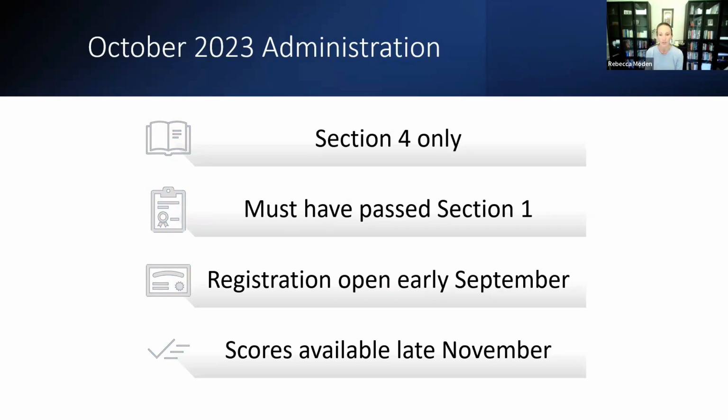Registration will open in early September and you will have the scores available in late November. So if you are taking the October section 4, you won't know your scores in time for December, but you will be for the April, unless you're taking a different section. You can obviously take a different section, but if you're trying to see about transition, you won't have those scores in time for December, so you'll need to take in April.